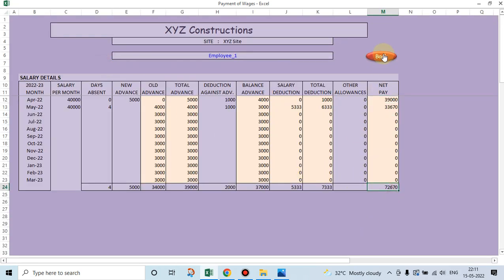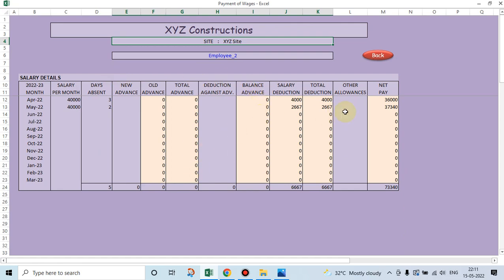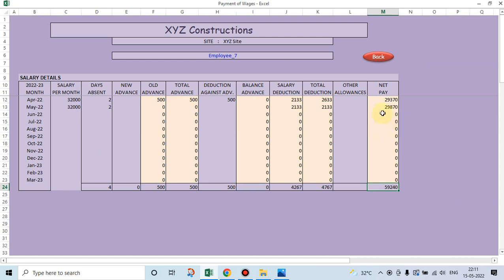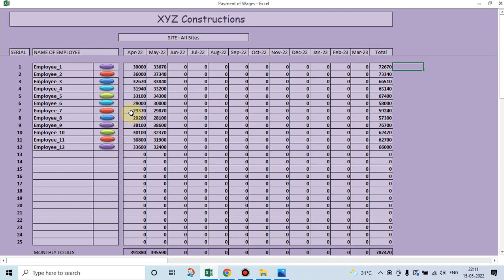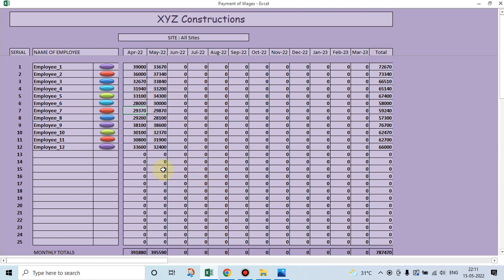Let's see. 72,670. So the information which you get here is from the individual pages of the workers. If you go to this person, you should get 29,370. The next figure should be 29,870. These figures come from these individual sheets to this sheet, which is nothing but a summary of the payments made to each person for a particular month.